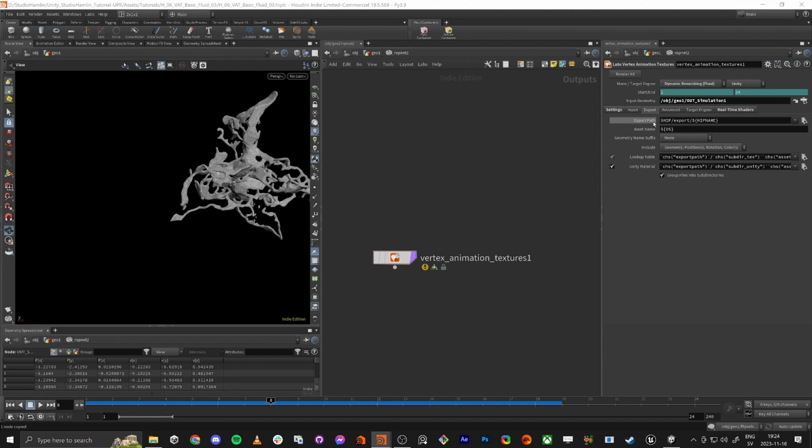And the export path is here. I have it saved in my Unity folder because I actually opened an old Houdini file I worked in. And I'm just going to have it saved next to the HIP file. And the asset name is going to be blood splash. We are not going to export colors. We're going to export positions and rotation. And we are not going to export it in subdirectories. I want everything in the same folder.